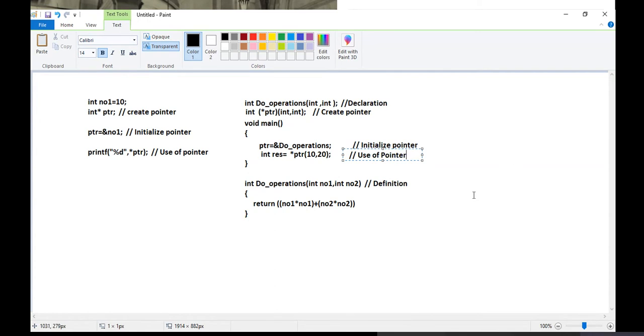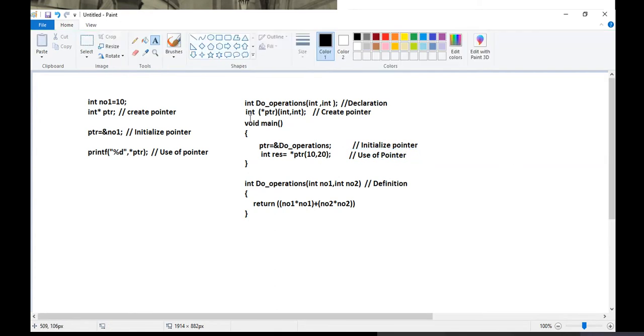These three simple steps are there. Watch out. First, you prepare the function pointer. Second, you initialize this function pointer. And third, use the function pointer to call a function. Okay, so this is how we are doing it in C.